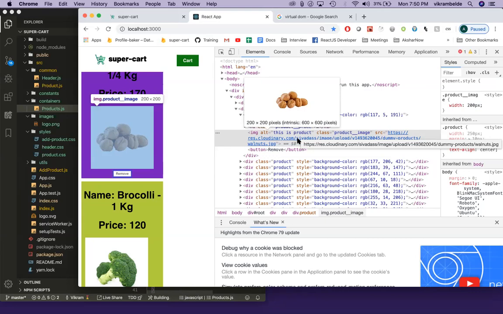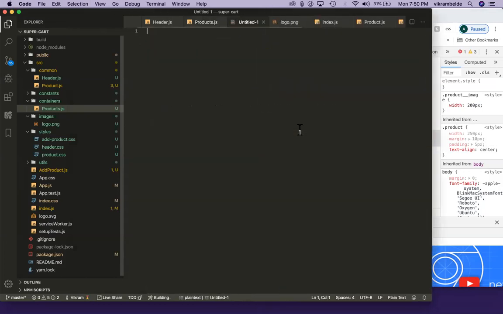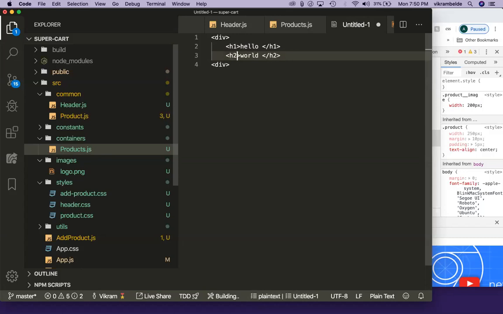So what's a virtual DOM? Let's take a very simple example. Now, if I have a simple div, this is a div that I'm talking about. I have an h1 tag. Let's say hello. And world. Let's do this as an h2 tag. Now, this is how the DOM is represented on a browser, right? This is a simple HTML.